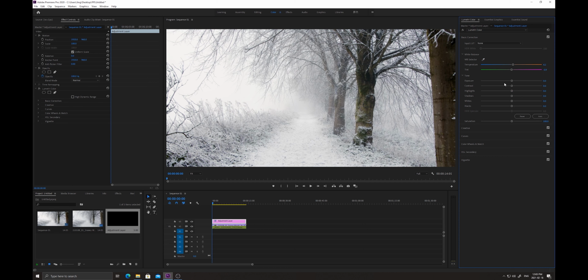Then for the first step of color correction, you just use your own judgment to adjust the exposure, contrast, highlights, shadows, whatever you can do in this video to make it look right. So we drag the shadows down a little bit, whites higher, saturation higher a little bit. So for now, I think we finished the first step of our color correction.